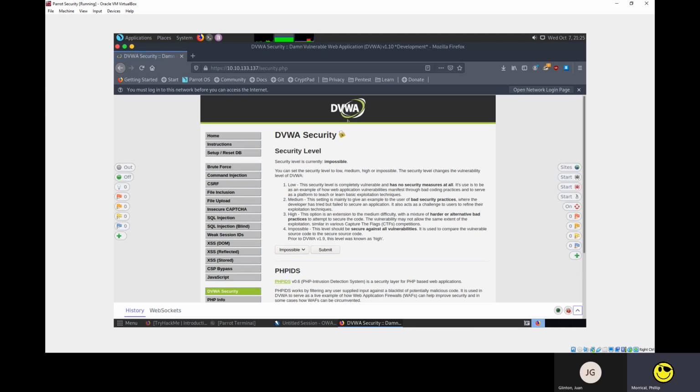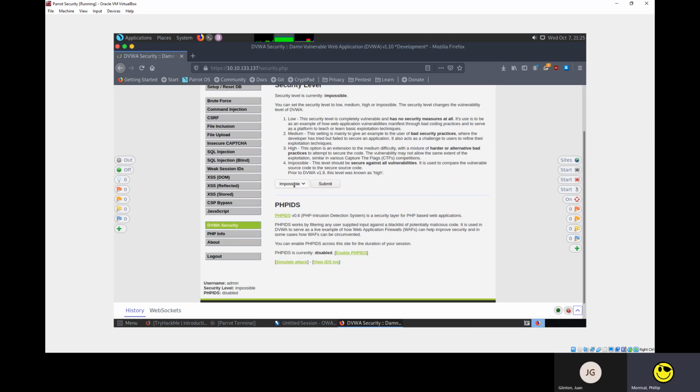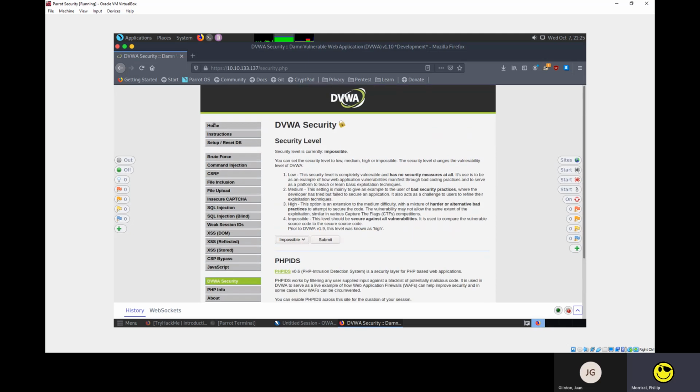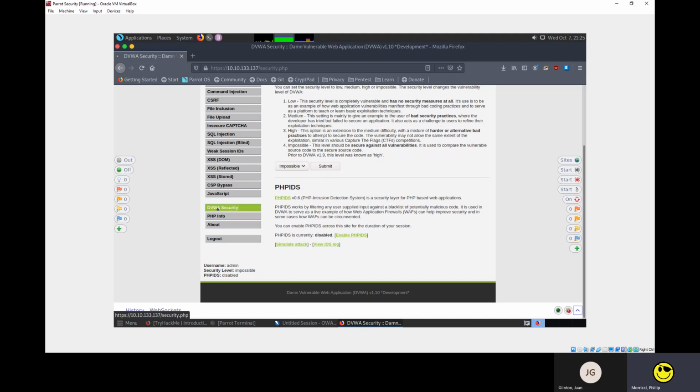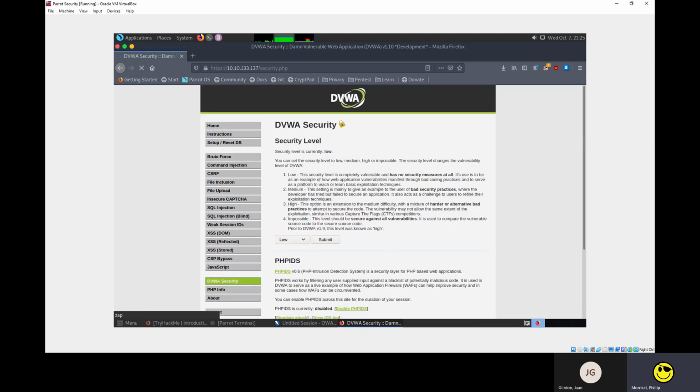So the login is just admin as the username, and then password as the password itself. And once you're logged in, go to the DVWA security page and make sure you set it to low, because otherwise the rest of the examples here won't work.